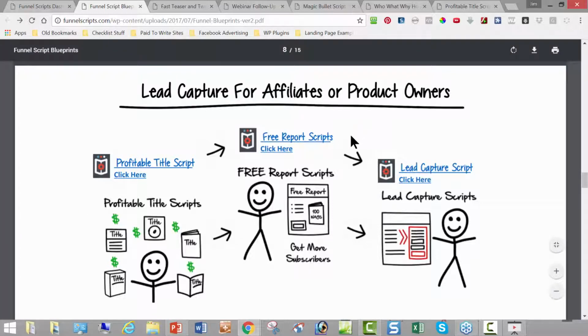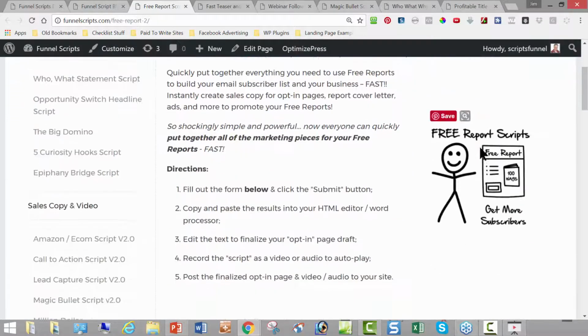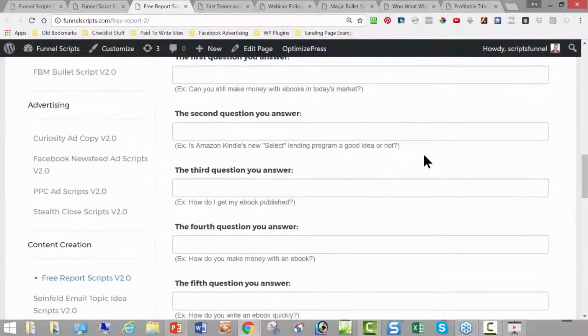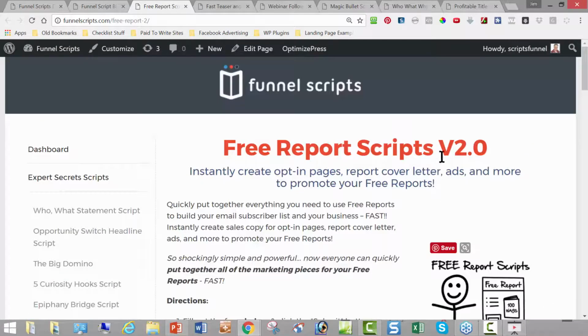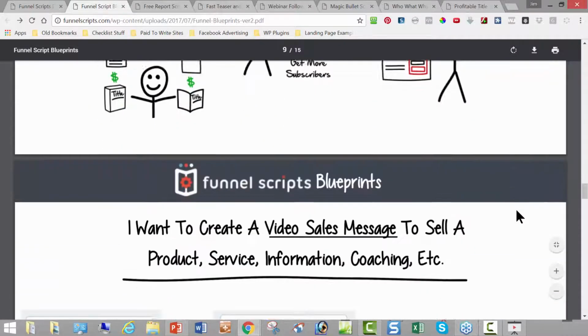So there are the free report scripts. Once you have a title, you can use the free report script, and it basically helps you to brainstorm the outline of a free report based on 5 questions. That makes it easy for you to either outsource it or create it yourself. And then the lead capture script would help you to come up with the form and the verbiage to actually put on your page to get people to sign up.